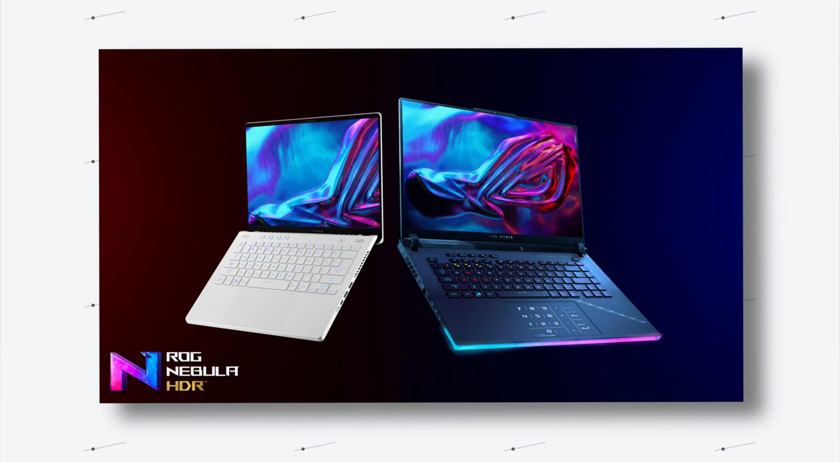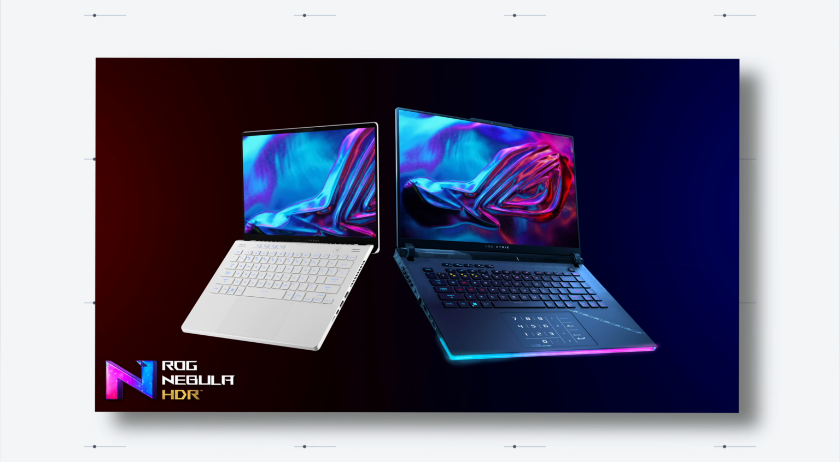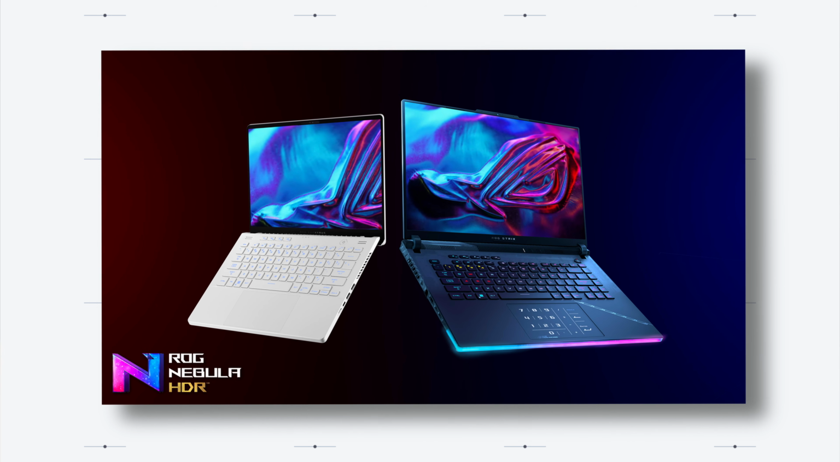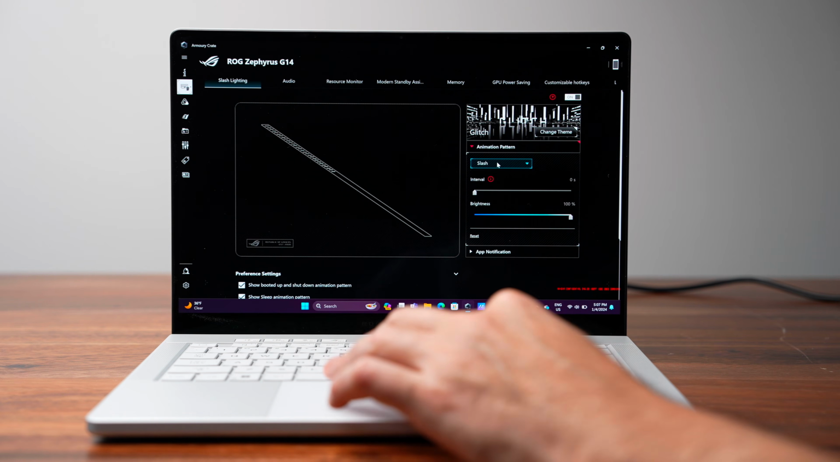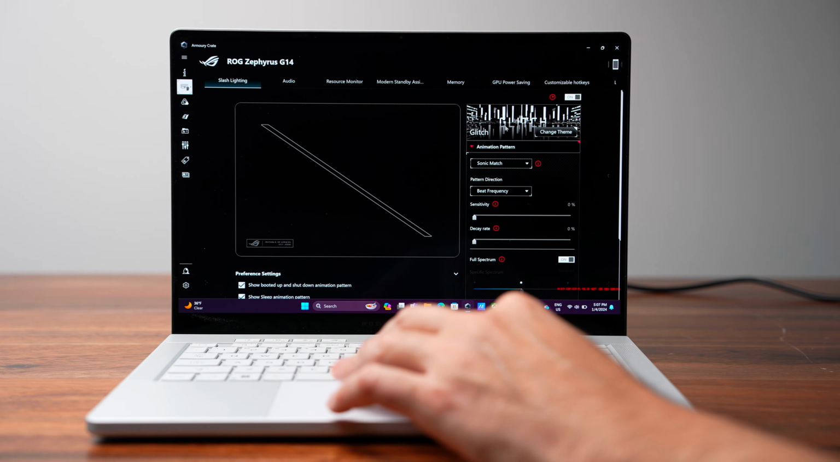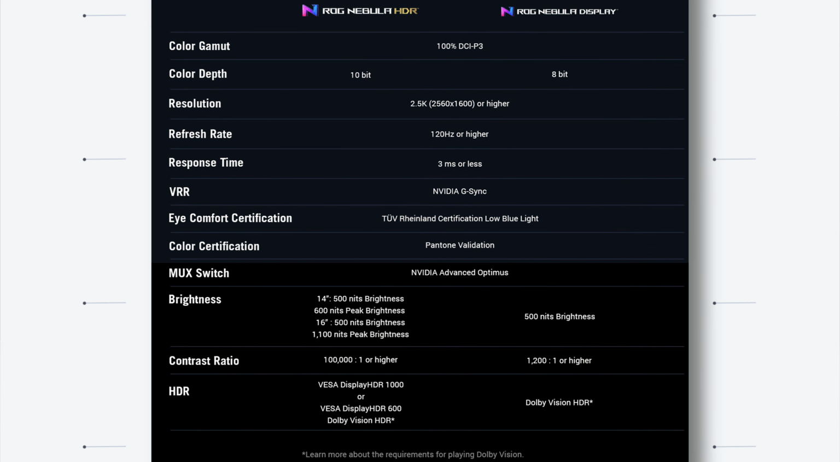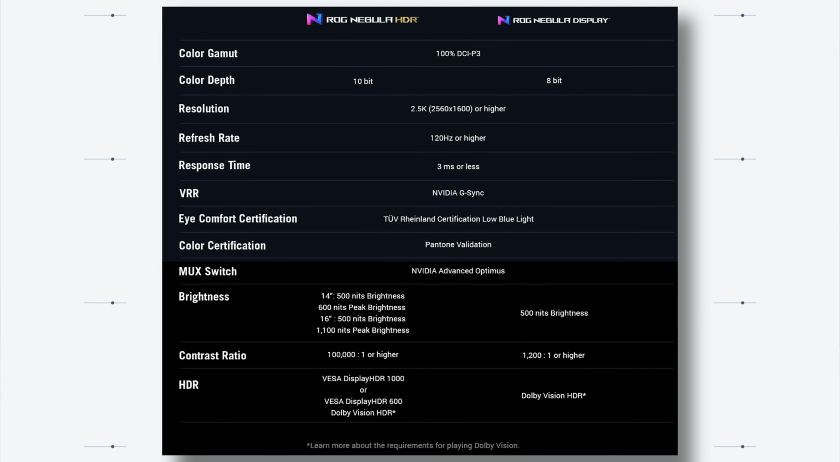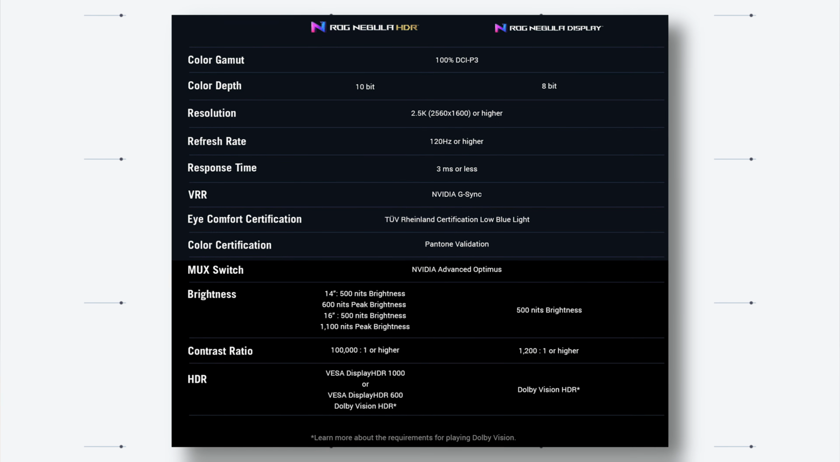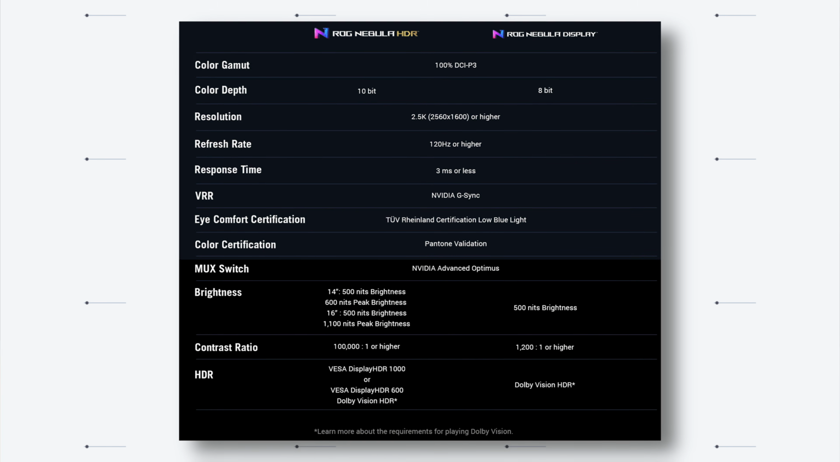Now, if you're still unsure what type of laptop display you should buy, I highly suggest looking for Asus's ROG Nebula sticker or branding on their laptop, because this is a set of criteria that has to be met to get the best display possible. An Asus laptop with an ROG Nebula certification means that this laptop is QHD or higher. You know it's going to meet 100% DCI-P3 color gamut. It's going to have a color depth of 10 or 8-bit. It's going to have a high refresh rate of 120 hertz or higher. You know that you're going to get a super fast response time of 3 milliseconds or less, and it's going to support VRR or NVIDIA G-Sync.